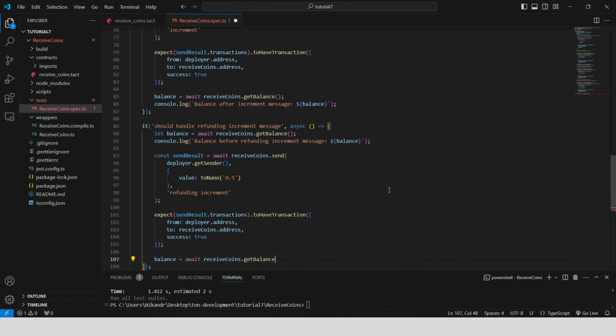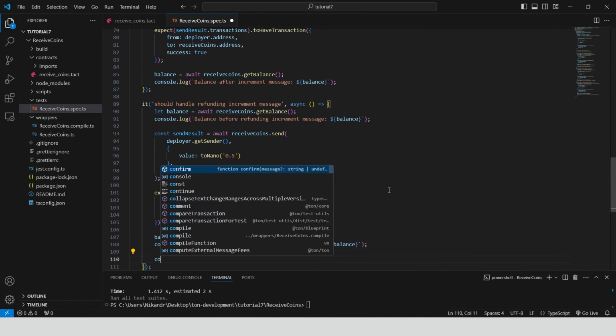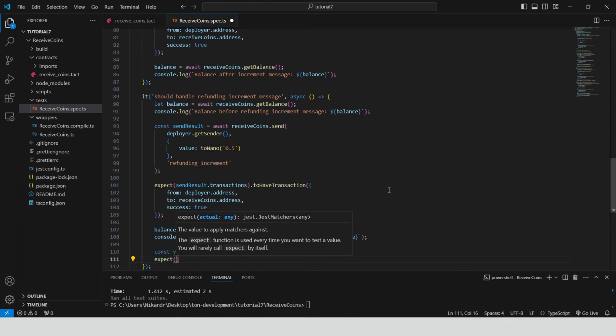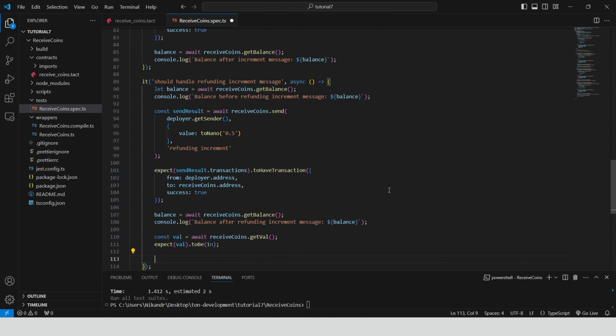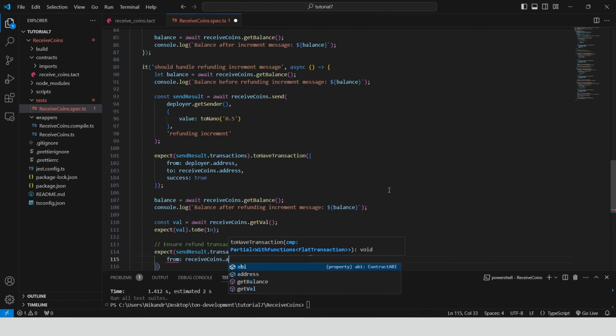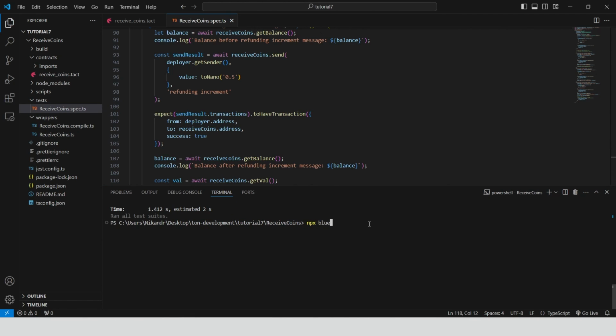Get the new balance of the receive coins contract and log it. Retrieve the value of val and check if it has incremented to 1. Finally, check that the refund transaction to the deployer was successful. Now we can run the final test, npx blueprint test.